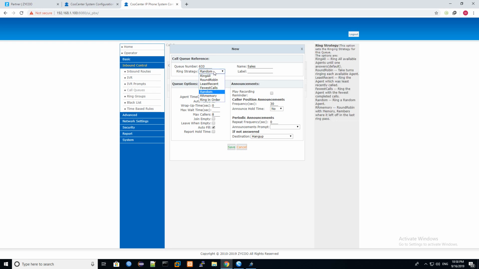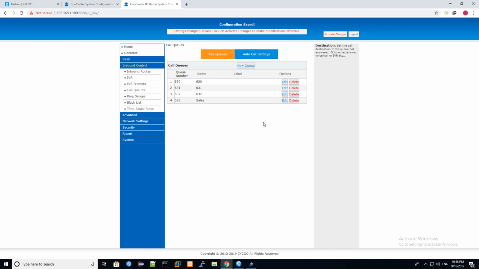And here you have the ring strategy. You can select ring all, round robin algorithm, least recent, fewest calls agent, random, round robin memory, or ring in order. I prefer to use fewest calls or round robin memory. The round robin memory algorithm will take the best agent in your call center, the agent who has the fewest calls, finishes calls very fast, and has a lot of answered calls. So you can use round robin memory or fewest calls. After that, I will click save and activate changes.